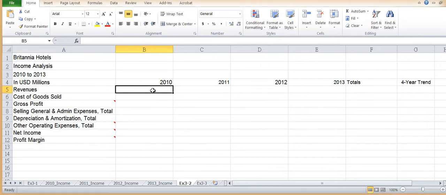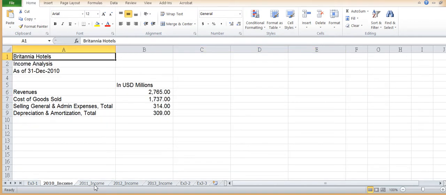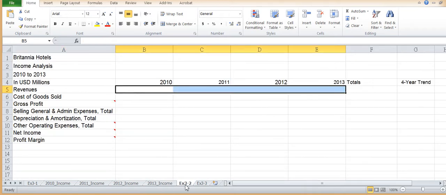Now we're going to complete the income analysis worksheet to compare the performance of Britannia hotels from 2010 to 2013. Where will these figures come from? They will come from these other worksheets: 2010 income, 2011 income, 2012 income, and 2013 income. So we're going to combine the information from these four worksheets into this summary worksheet.